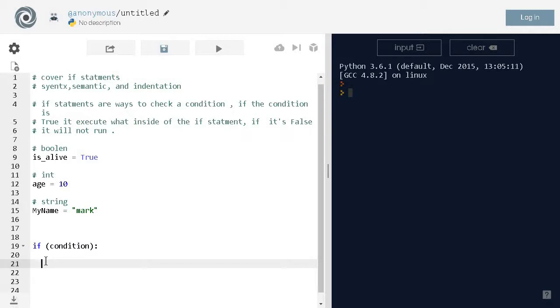This is one of Python's features, whereas in other languages you have curly brackets or other things to show what's inside the if statement. In Python, it's indented. You just put four spaces. You can do that simply by pressing the tab key on your keyboard, and it'll do that automatically for you.